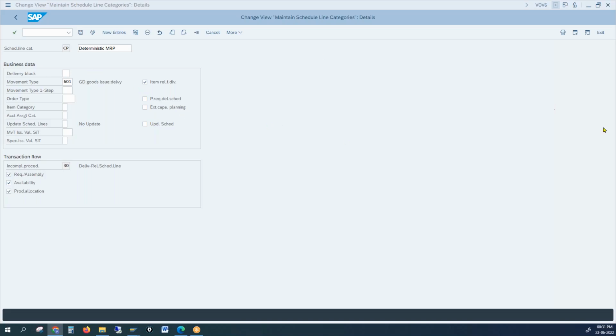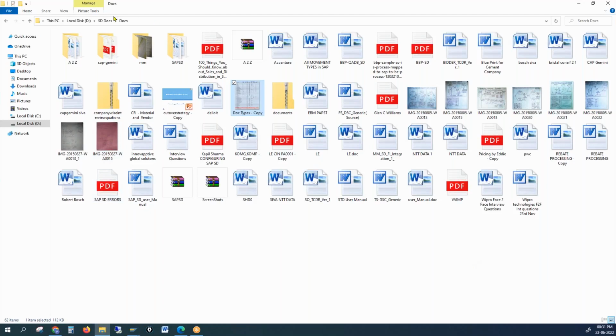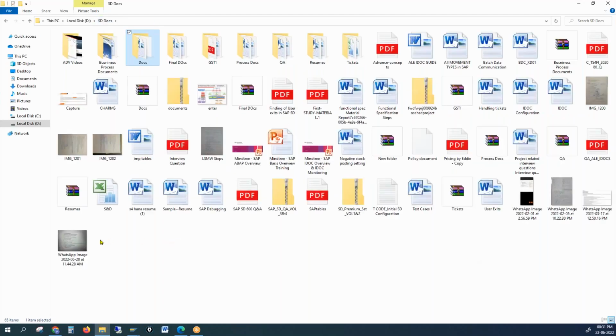Very, very important: movement type. Without this question, there is no interview. If you go to 5 interviews, at least in 3 interviews you'll face a question on movement type. And I will also tell you what question they ask, and I hope I told you already in this batch as well. That is from a previous batch person who faced this question. Let me show you.